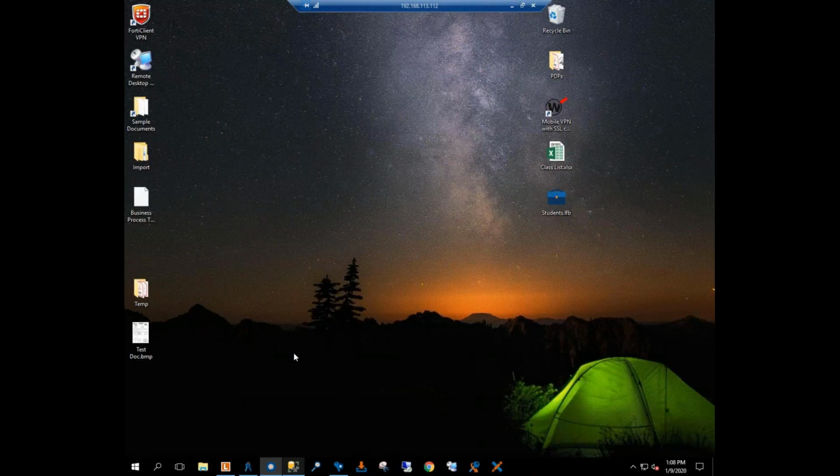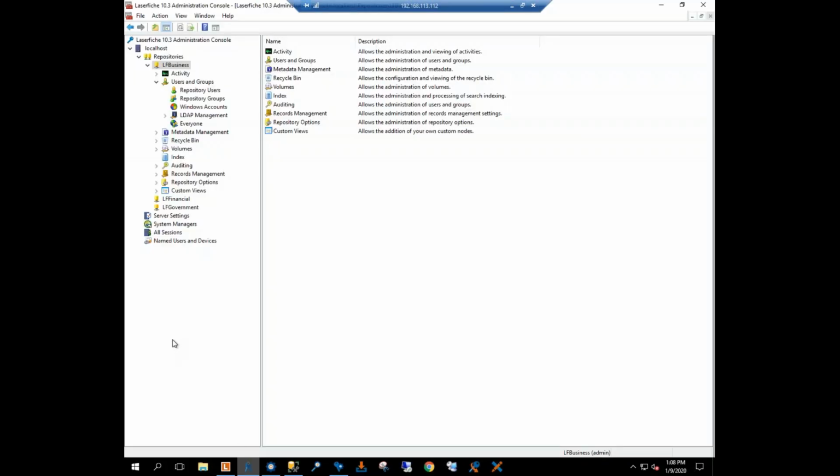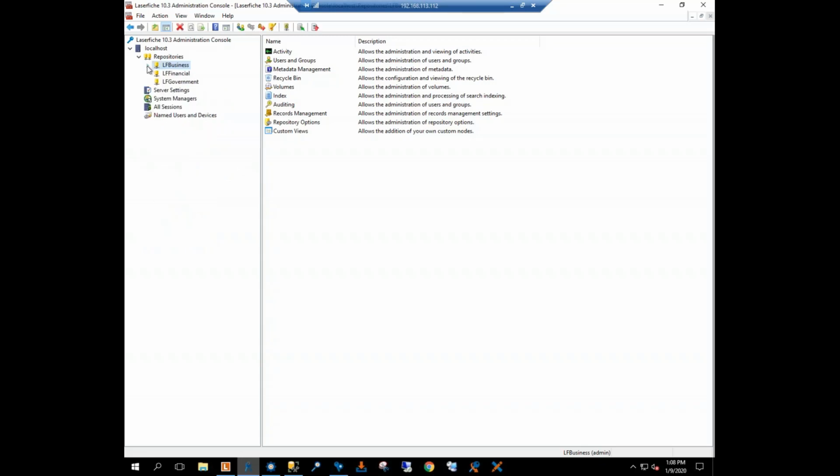So the first thing we're going to do before we get into the transparent records management workflow is set up our different users who are going to be accessing our Laserfiche repository. We do that by accessing the admin console, which are these keys here. You will have to be a Laserfiche administrator in order to access this. And then we're going to select our repository. If you only have one repository, that'll be really easy. In my case, we're going to go to the business repository, and we'll select our users and groups.